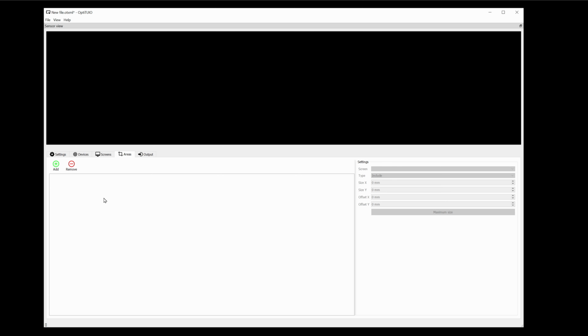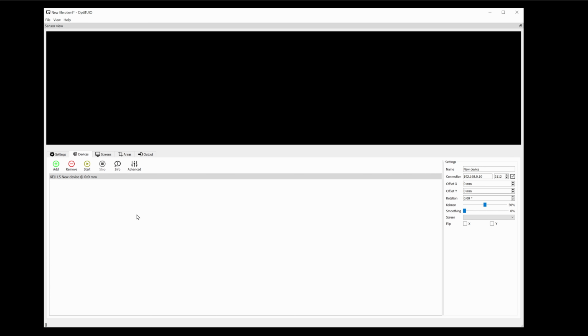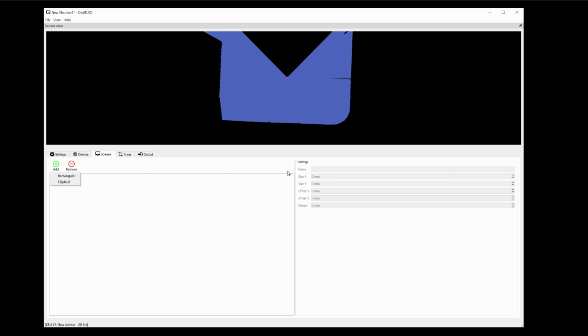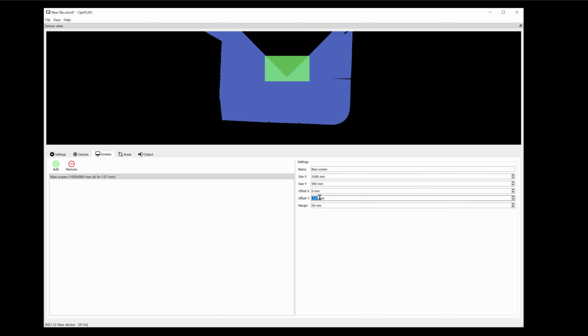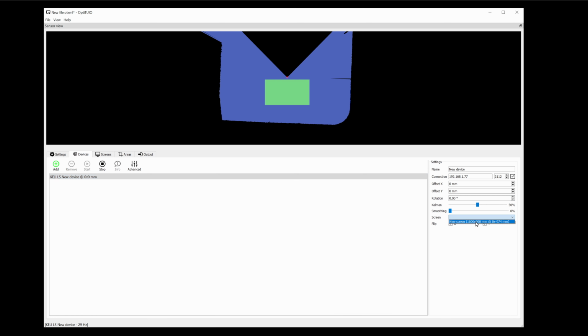So let's fast forward a normal setup here. And as you can see now, if I walk into the screen and I touch the screen, then OptiTUIO will create touch points everywhere. So the setup here is exactly the same as in the previous versions.